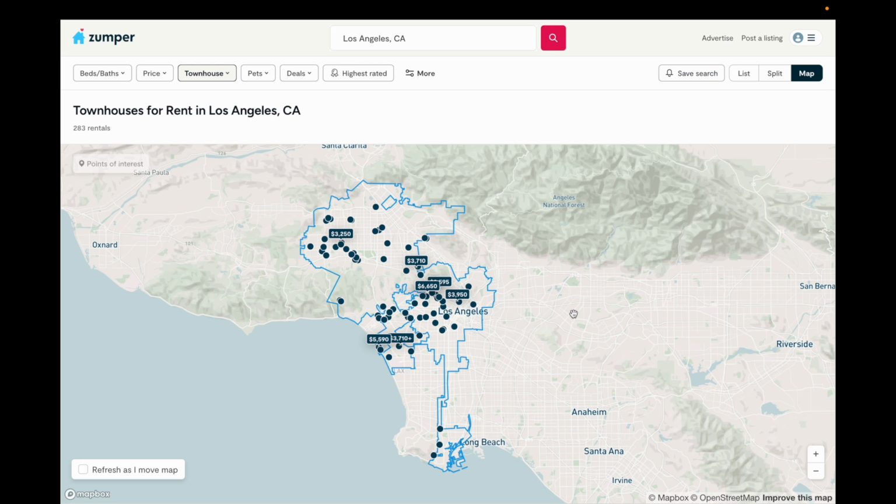Now what you're going to be seeing is a refined search regarding townhouses for rent. So very simple, very straightforward. This is how to find a townhouse for rent here on Zumper.